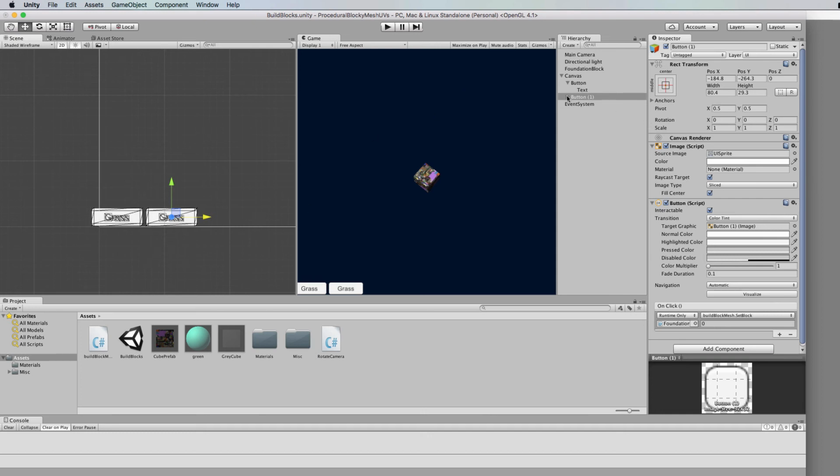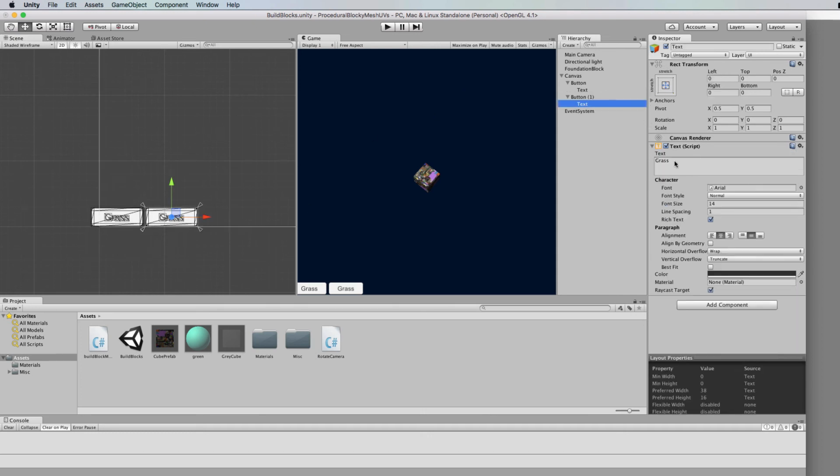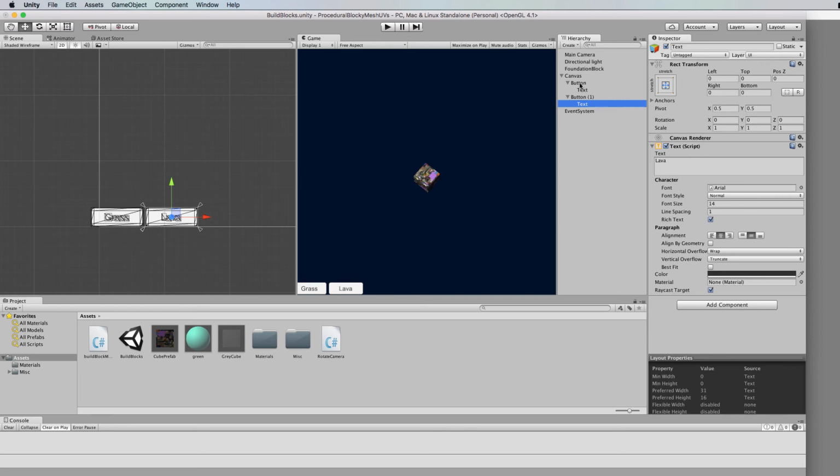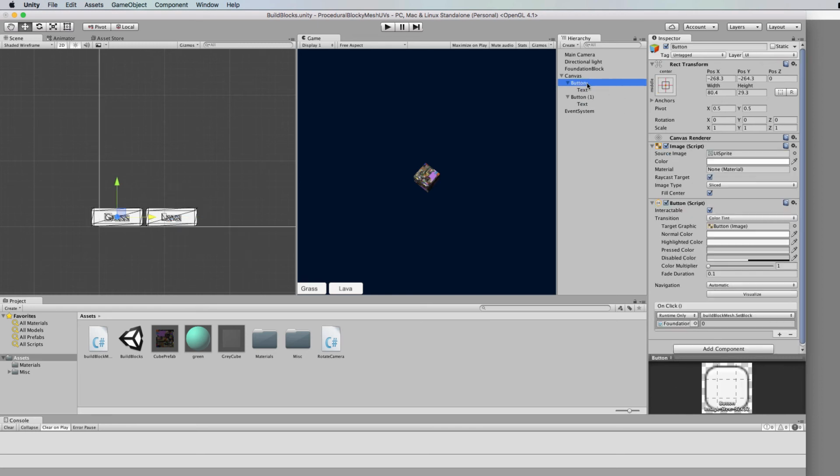Okay, and you want to change the text for that button to lava. Oh, I keep clicking out of there. You might want to rename these buttons to make it a bit more obvious what they are. So maybe we put this as grass button. It won't actually change anything in the code. Just helps you know which ones they are.